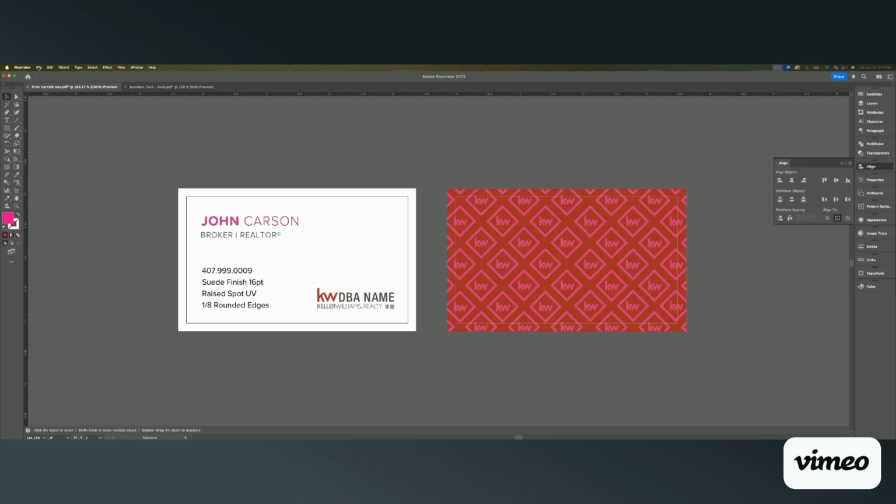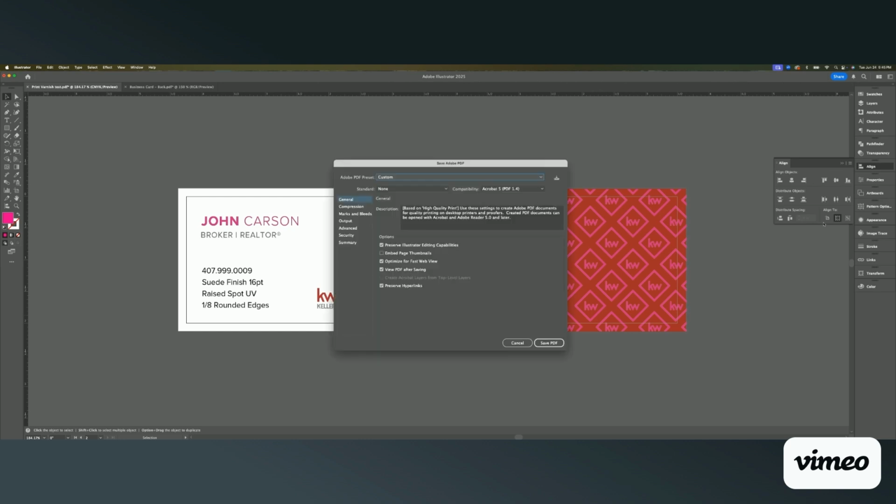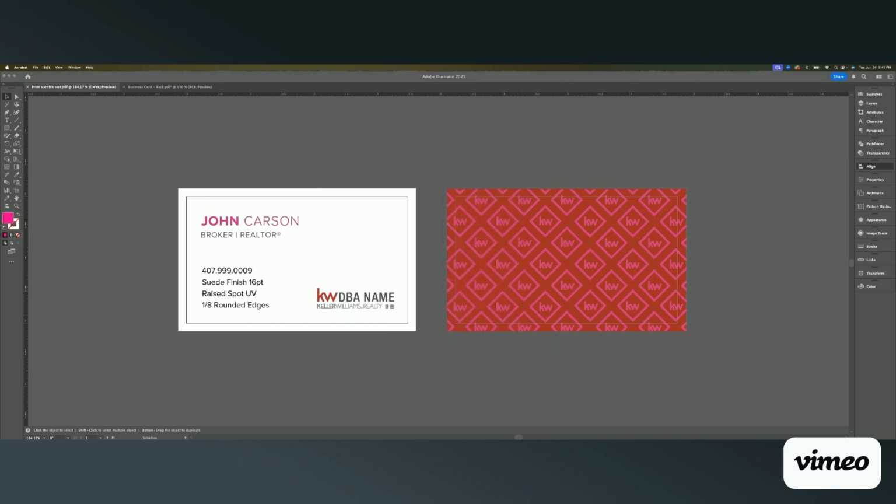Once everything looks good, it's time to save the file. Go to File, Save As, choose PDF, and select High Quality Print. Make sure marks are turned off and bleeds are turned on and set a 0.125-inch bleed to your cards. And there you have it. Your business card is now set up and ready for print.